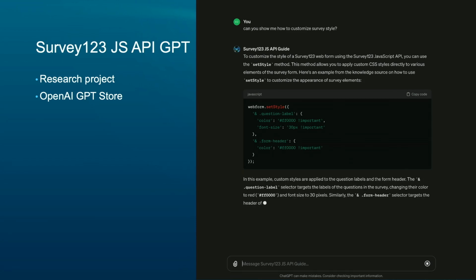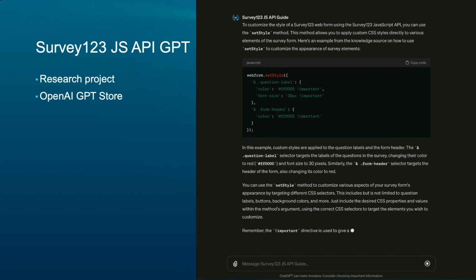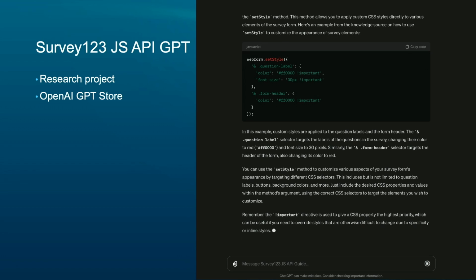So this is a research project we are working on right now. And we think it will be very useful for you to just ask a question, and AI will generate the code for you.